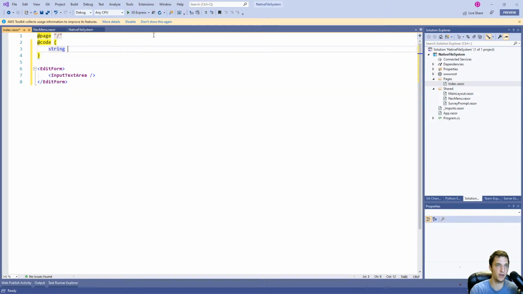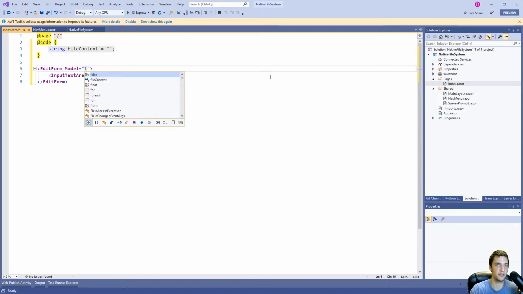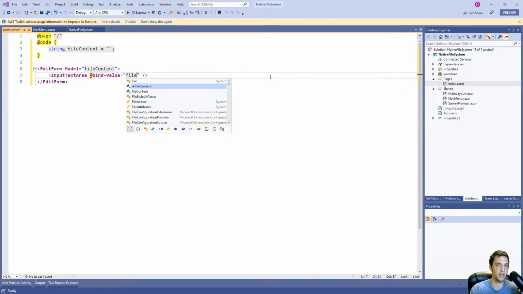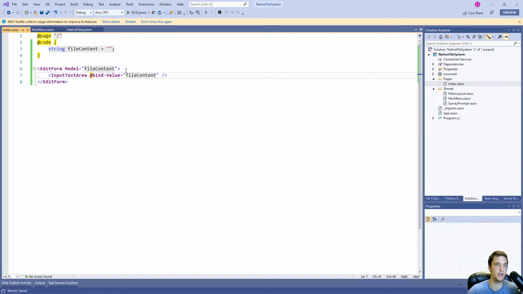So I'm going to create a string file content. I'm just going to set that equal to an empty string for now, and I'm going to set my model equal to file content. And I'm also going to bind this input text area to file content. And what that means is whenever this value changes, it will update on the site, and whenever I change it on the site, it will update it in the code. So it's bound both ways. And that's how we can kind of get started with this.